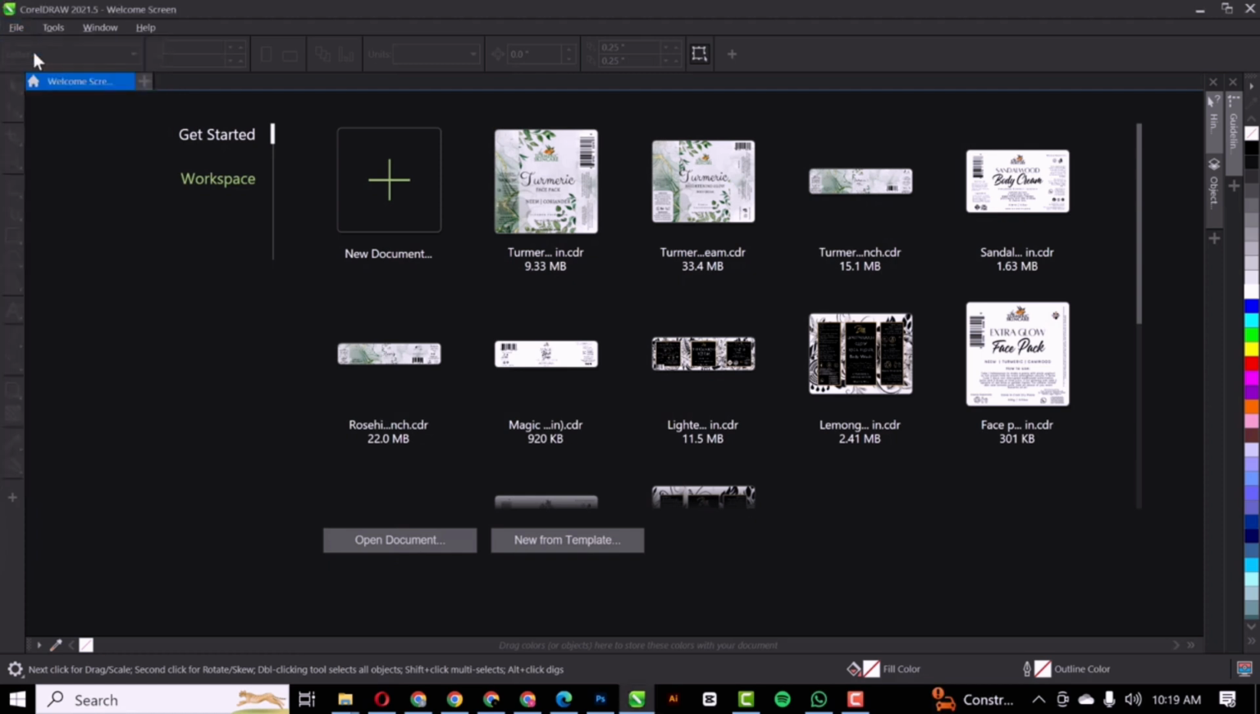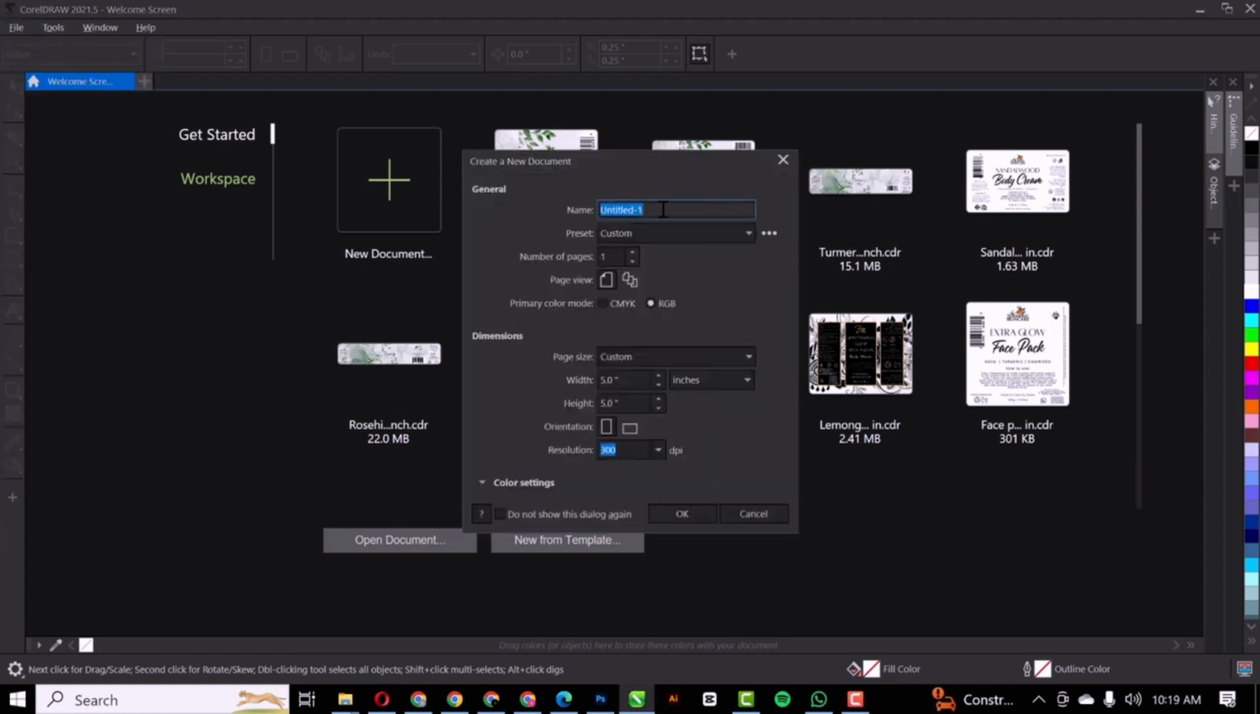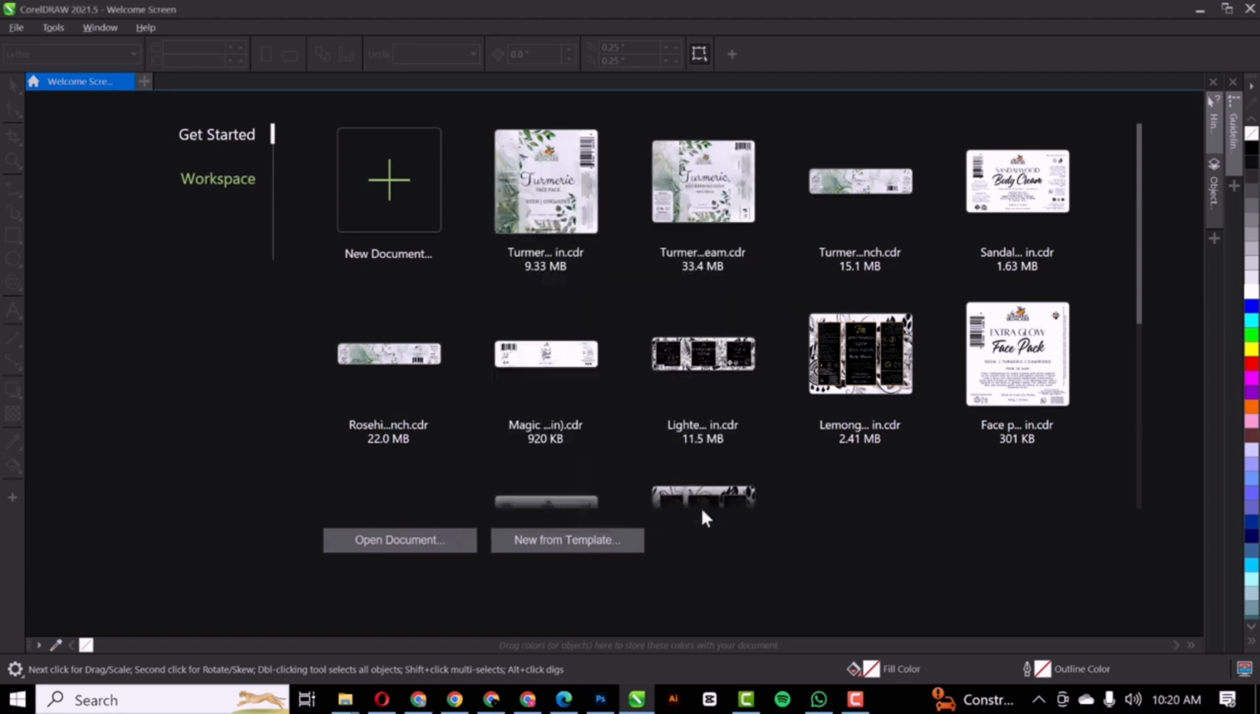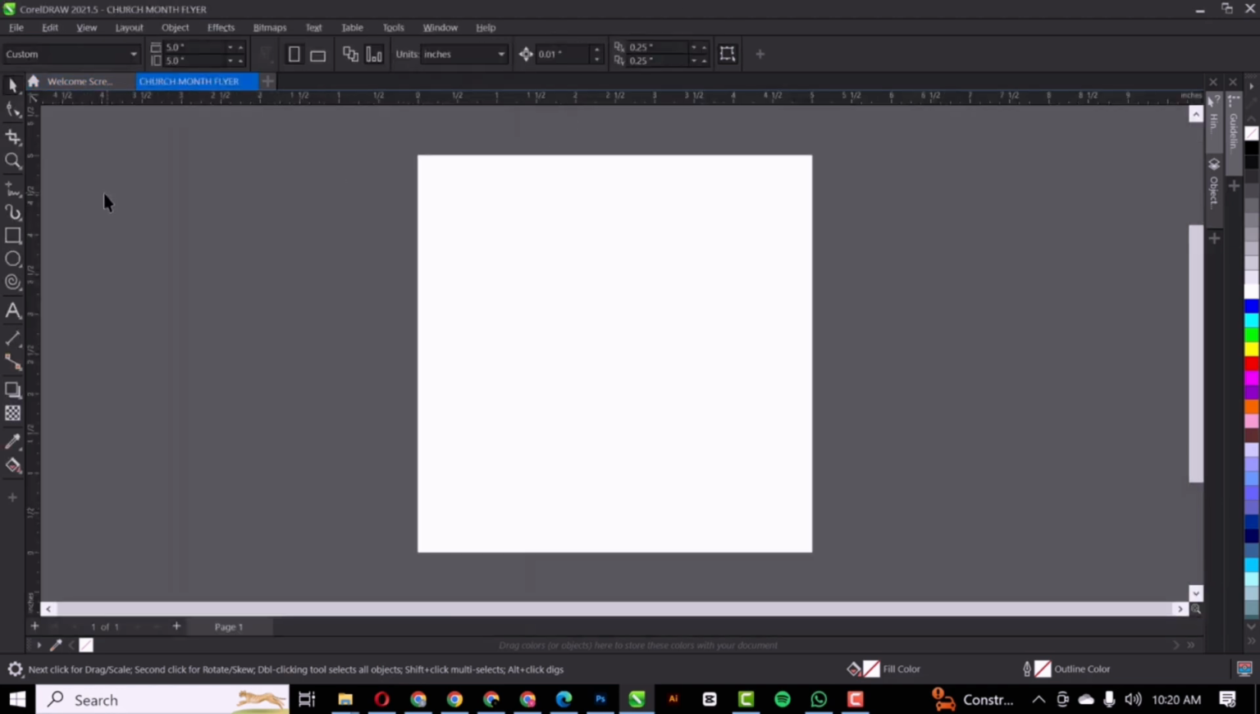Okay, so the first thing you need to do is click on file, and of course this dialog box is going to come up. So over here, the name, I'm just going to put what I want to do with this flyer. That is the name of the flyer I'm about to create. So of course RGB, the size 5x5, and resolution stays at 300 inches please, not pixels.